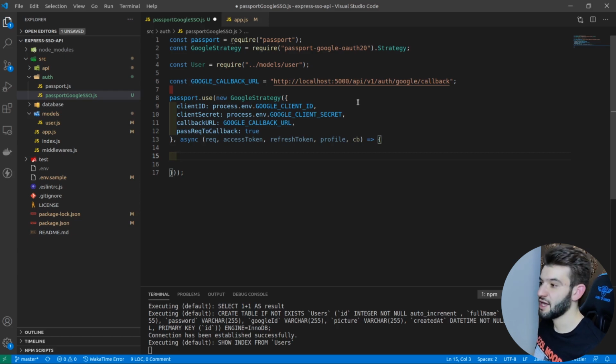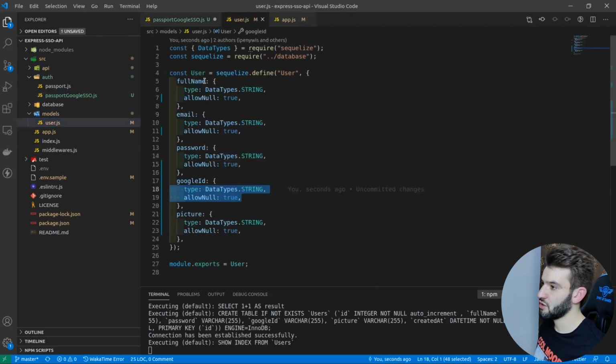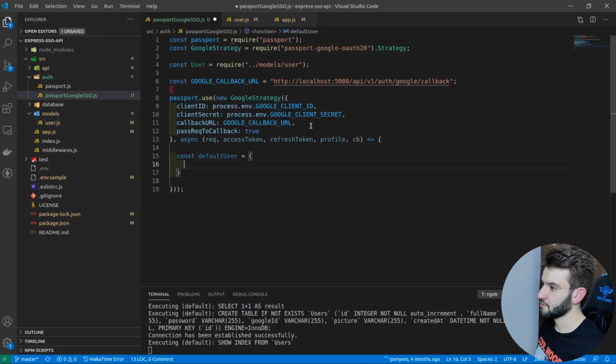We have to do the check in our database, and that's why the database is very important to keep track of in this kind of example. Now, what I want first is to go ahead and create a default user. So I'm going to do a default user object. And this one is going to have all the default data we want to map into our database to create a new user. Remember, a user in here has a full name, email, password, Google ID, and a picture.